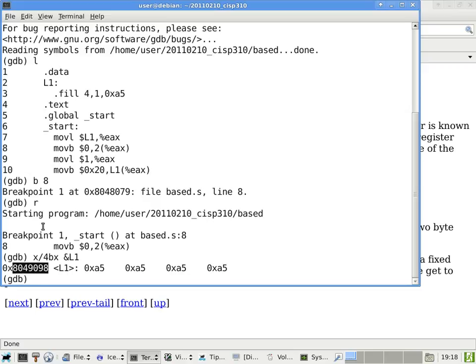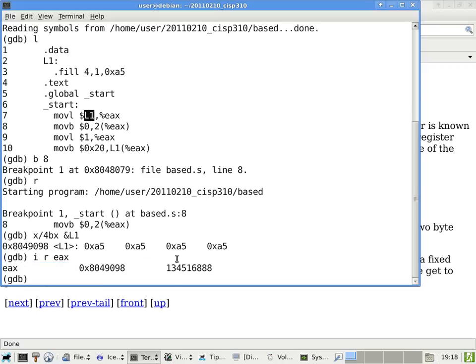In other words, the label L1 at this point has a value of 8049098 in hexadecimal. How can we check that? Oh, that reminds me, I just moved that value into EAX. In other words, if I do an IR EAX at this point, EAX should have exactly that value. Let's double check. IR EAX. This is the decimal representation. We're not that interested in the decimal representation. This is the hexadecimal representation, and you can see it is exactly the other one. It is an address. Are we doing okay so far?